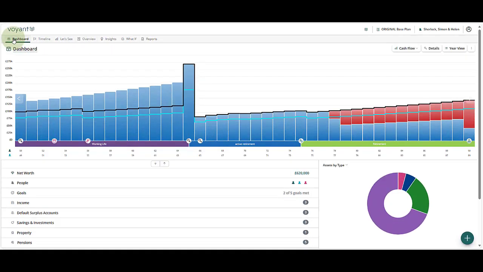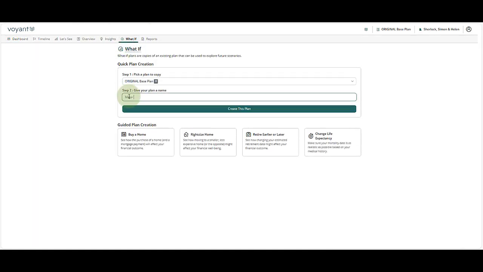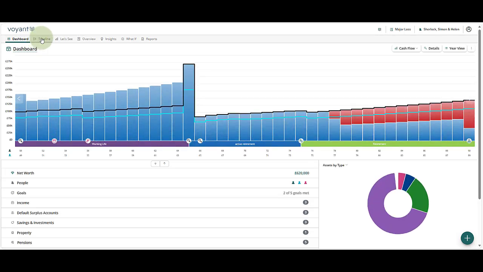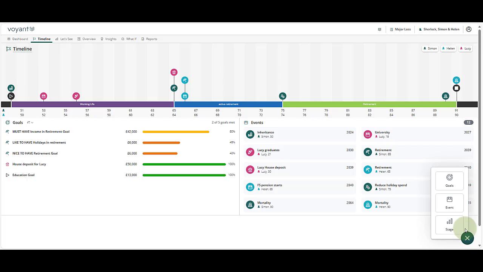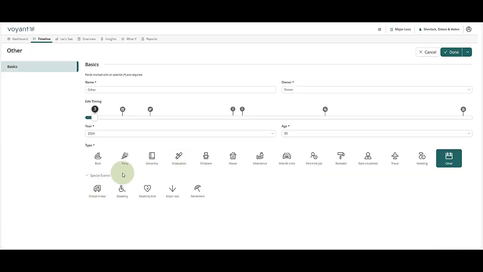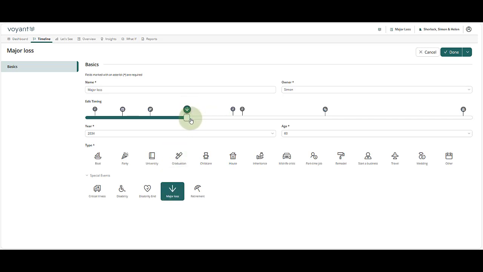The Market Crash Insight will simulate one major loss episode. If you would like to do more than one, you can go to and create a what if. And then you can go to timeline, plus button bottom right hand corner, events, and you will see these special events here, and the major loss special events uses those settings from the dashboard plan settings here. So you can click on it, it will automatically go to the default age, but you can move that where you want. And if you wanted to add another major loss event in, you would go up here and click on this down arrow, save and add another, come back to the major loss event and pop it in wherever you want on the chart.